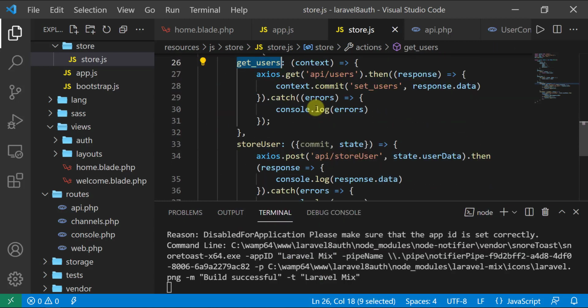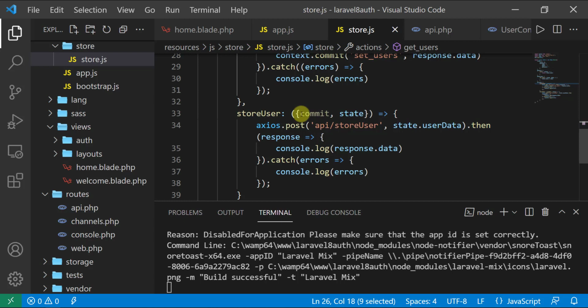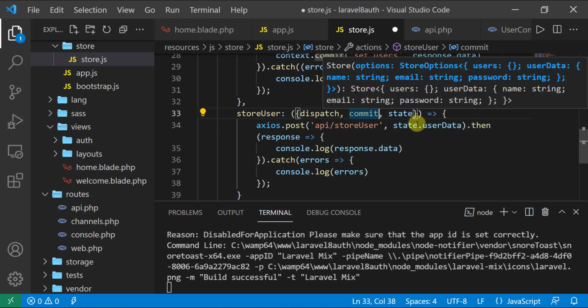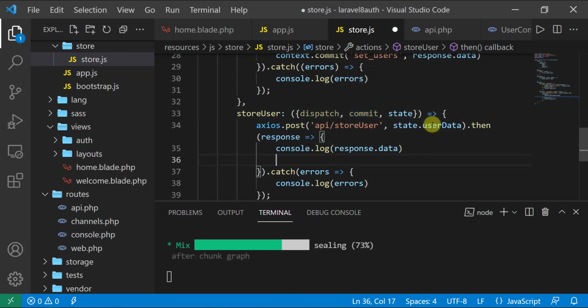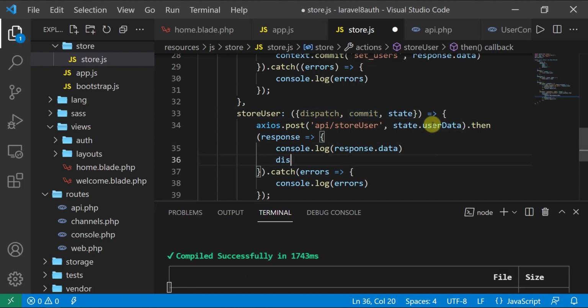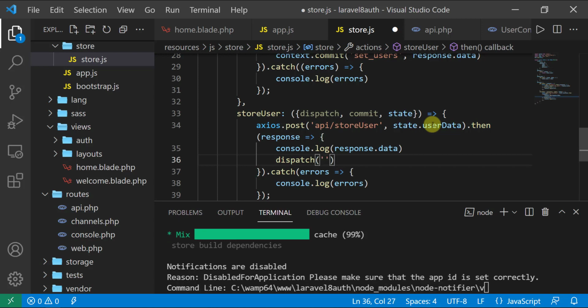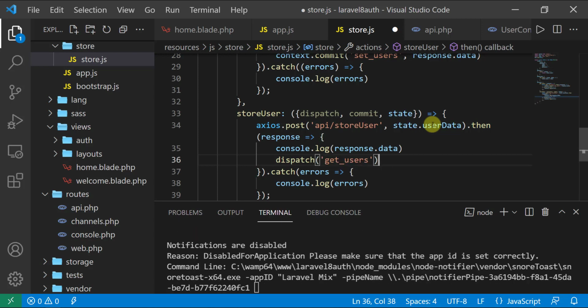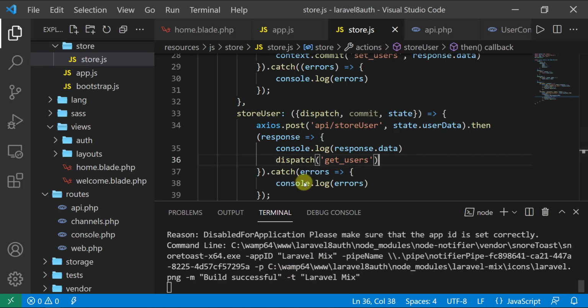So we can do that by passing dispatch in here. So what we have to do is, let's pass the dispatch in here too. So dispatch comma commit, and in here we can say dispatch, then get_users. So changes have been compiled successfully.